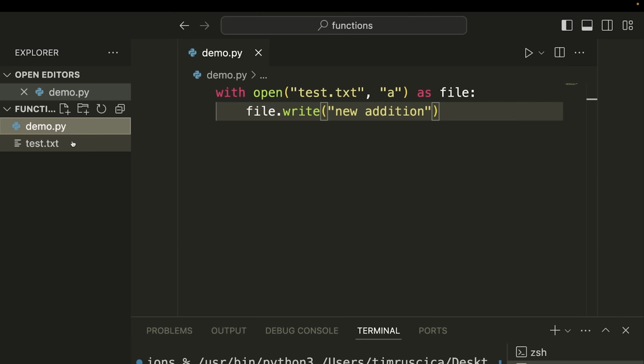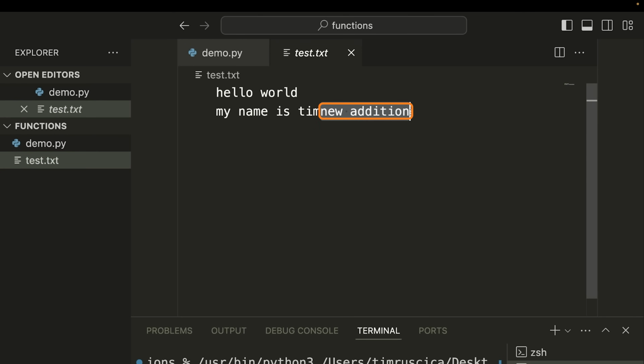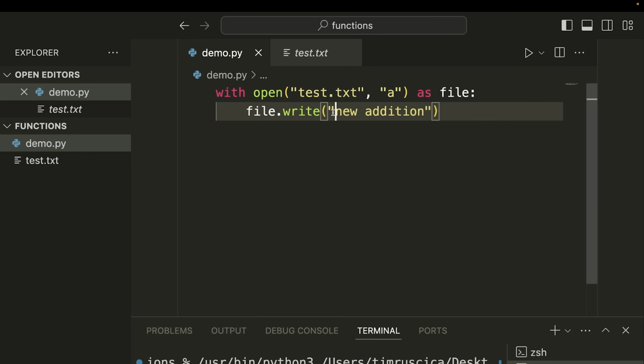And if we run the code here and we open this up, you can see that we have the new addition getting added. It's just going to get added at the end of wherever the file was. So in this case, we didn't have a new line character, so it just gets smushed onto this line. If you wanted it to be on a new line, then you would need to add the new line character like that.